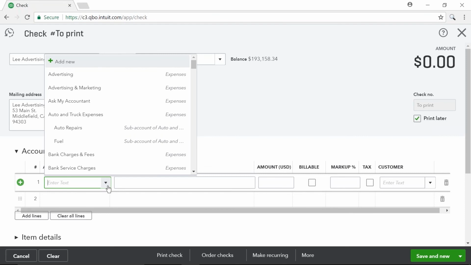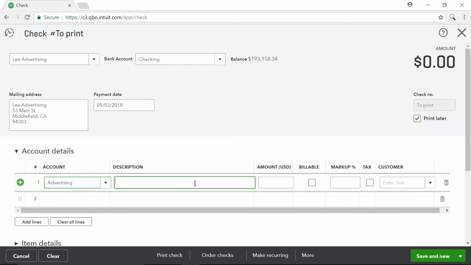But for us, we're going to spend some money on advertising. This is our advertising company. So right here, I'm going to choose advertising expense. This is an expense account on my chart of accounts. Then over here in the description, it's always a good idea to enter a little bit more of a description about what it is you're spending your money on.